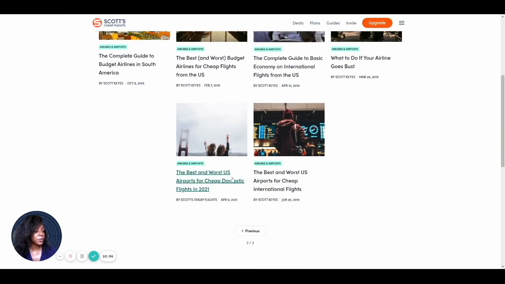The best and worst U.S. airports for cheap domestic flights in 2021, and the best and worst U.S. airports for cheap international flights. Both of these guides go in depth of which airports to follow.